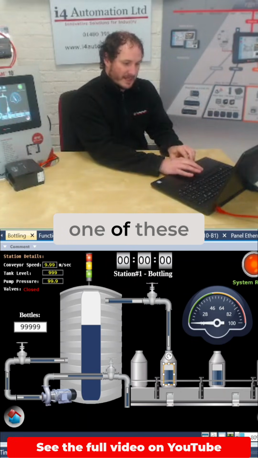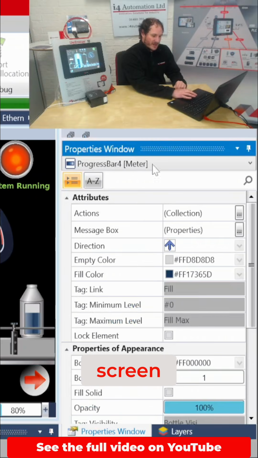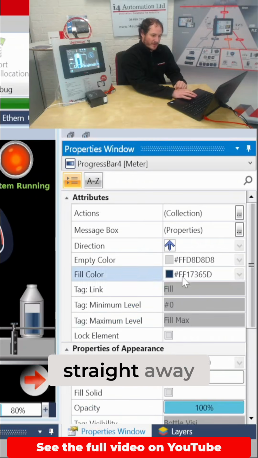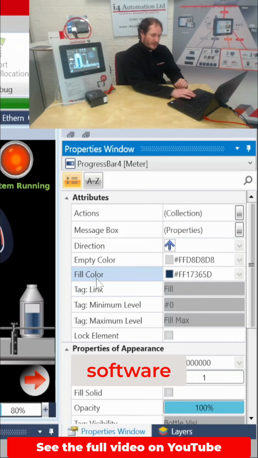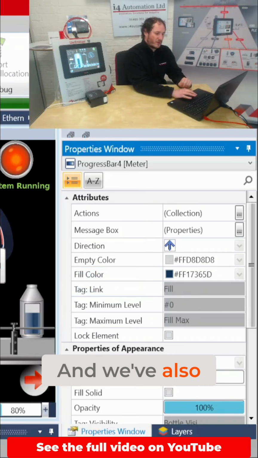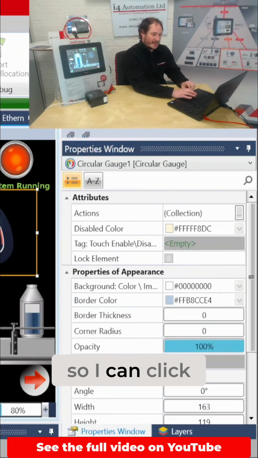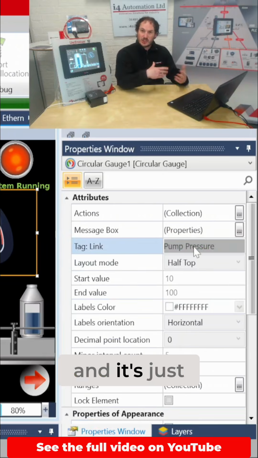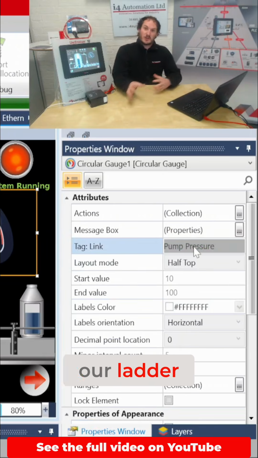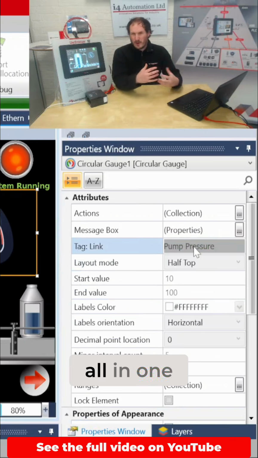We can go into one of these graphs on the screen, and we can see it is just linked straight away to the fill amount, which is the amount that we saw inside our UniLogic software, inside our ladder logic. And we've also got the pressure amount here, so I can click on this gauge, and that is straight away giving us our pump pressure tag. And it's just linked. We've just linked it directly from our ladder logic into our HMI, all in one environment.